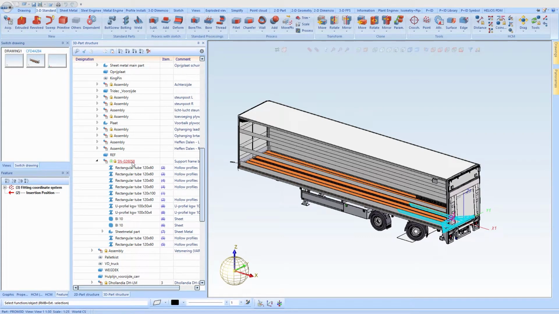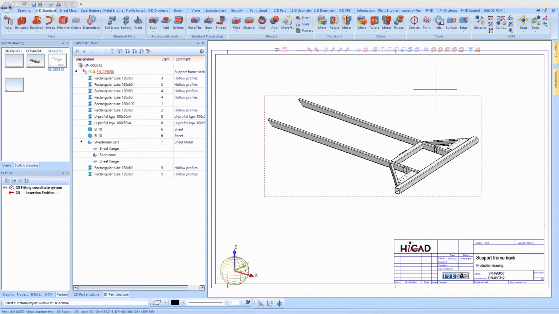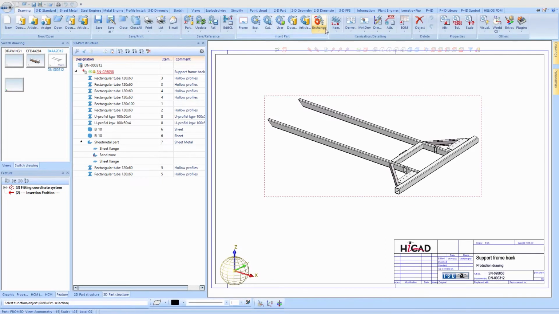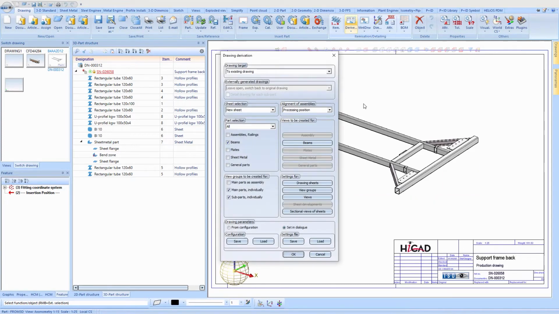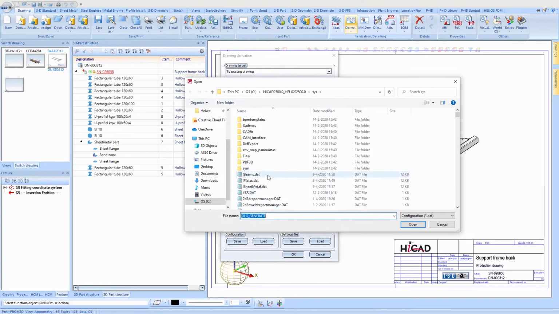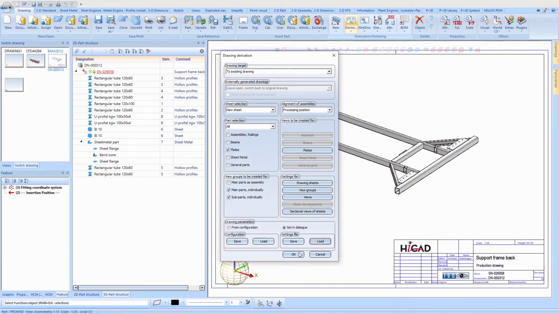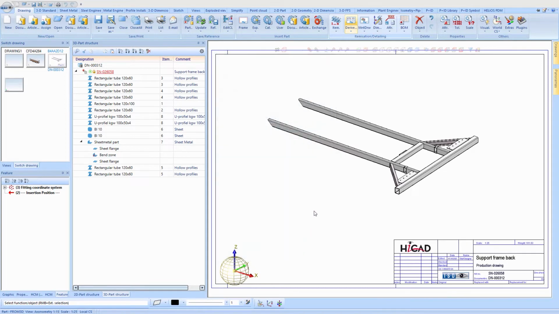With one mouse click, we open the prefabricated workshop drawing of the selected assembly. After opening it, we start the function for creating workshop drawings, which is called drawing derivation. Within the menu, I can load my own favorite for creating workshop drawings. Here, we start with steel plates. We click OK, and the workshop drawing is generated.